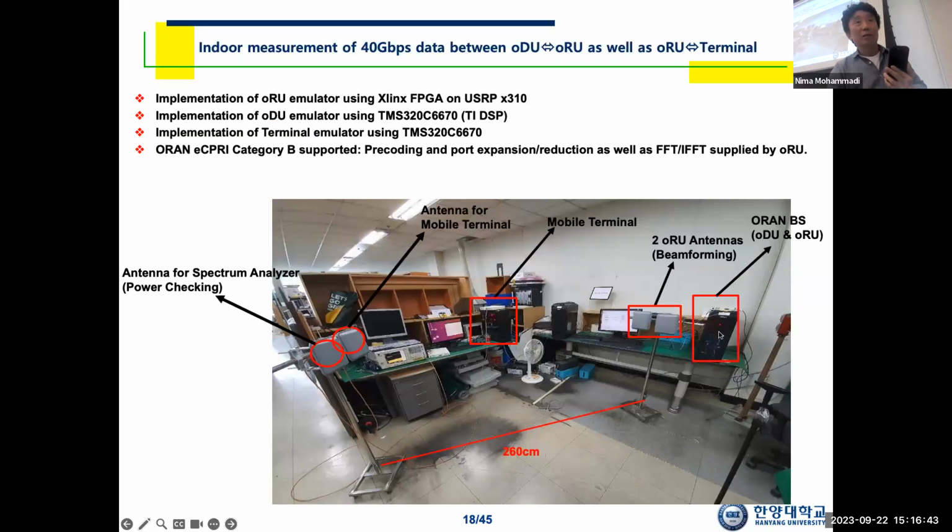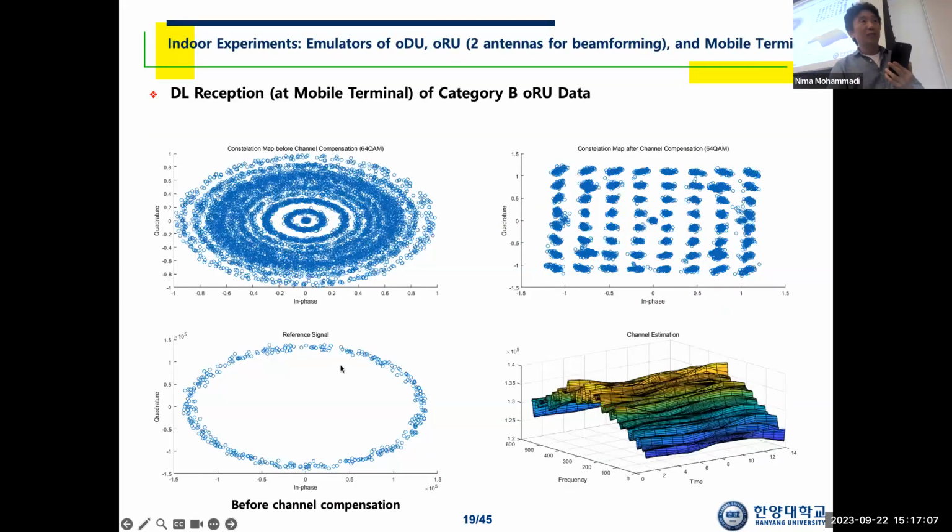Okay, here I have the ODU emulator and the ORU emulator, which employs 2 antennas, which provides a nicely shaped beam pattern to the direction of the user equipment antenna. And also I have another antenna to check the receiving power. Okay, this is what I have received at the user equipment emulator before channel compensation, after channel compensation, and these are the channel compensation values themselves as a function of time and frequency.